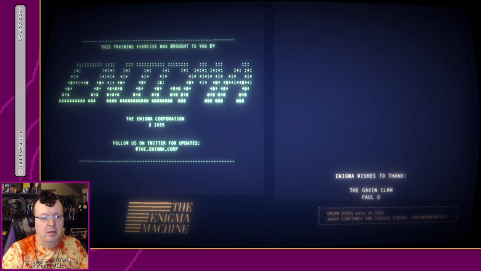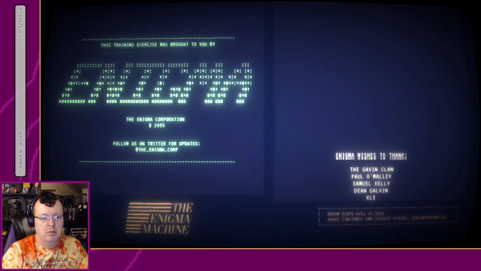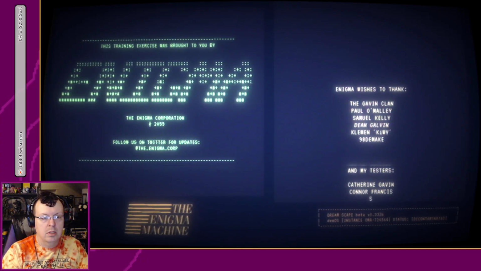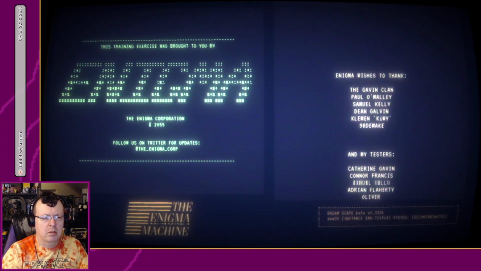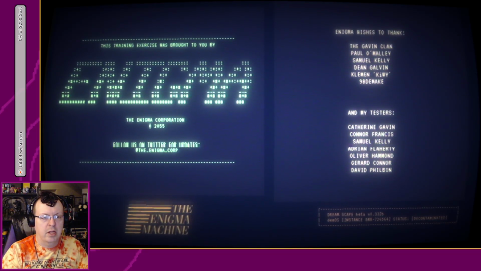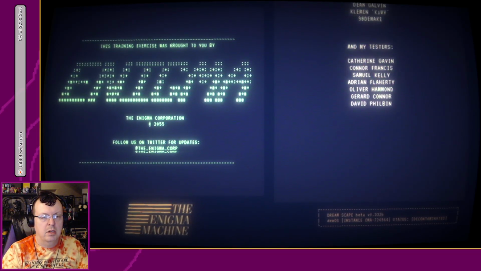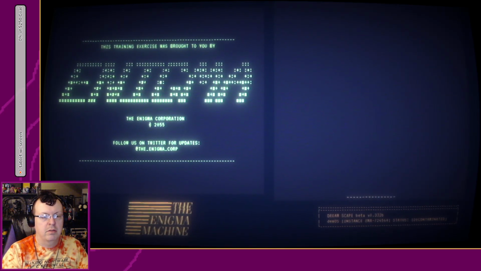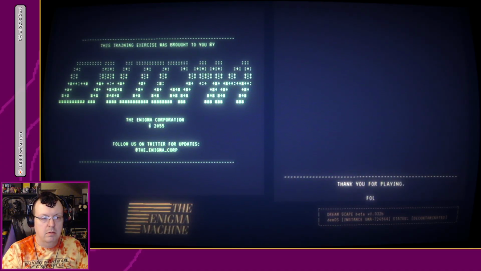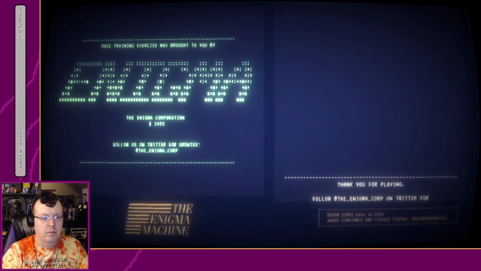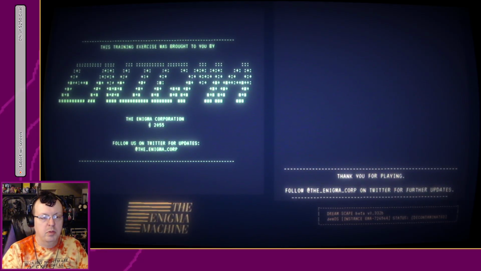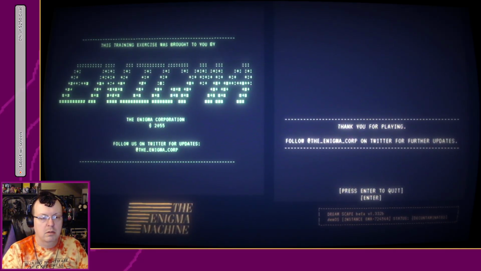Enigma wishes to thank the Gavin Clan, Paul O'Malley, Samuel Kelly, Dean Galvin, Clement Kiwi, 98D Make. I've seen 98D Make's name around. And my testers, Catherine Gavin, Connor Francis, Samuel Kelly, Adrian Flaherty, and the rest, here on Enigma Isle. Thank you for playing. Follow the Enigma Corps on Twitter for further updates. I follow them on Blue Sky. Press enter to quit.